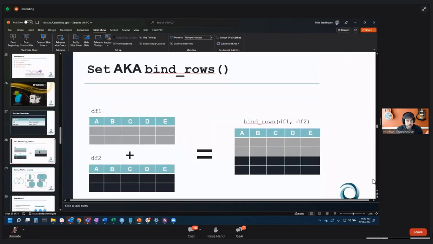Starting with the simpler one, we have set, also known as bind rows. If we have data frame 1, which has the variables A, B, C, D, E, and the data frame df2, which also has the variables A, B, C, D, E, then bind rows is going to take df1 and stack it on top of df2. The data sets are going to stack in the order that you declare them. So the first data set on top and the second data set below it. So df1 will stack on top of df2.